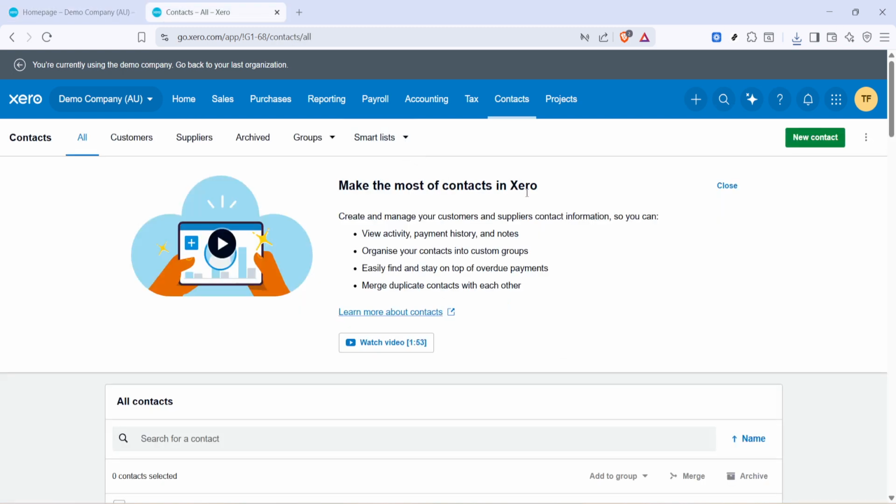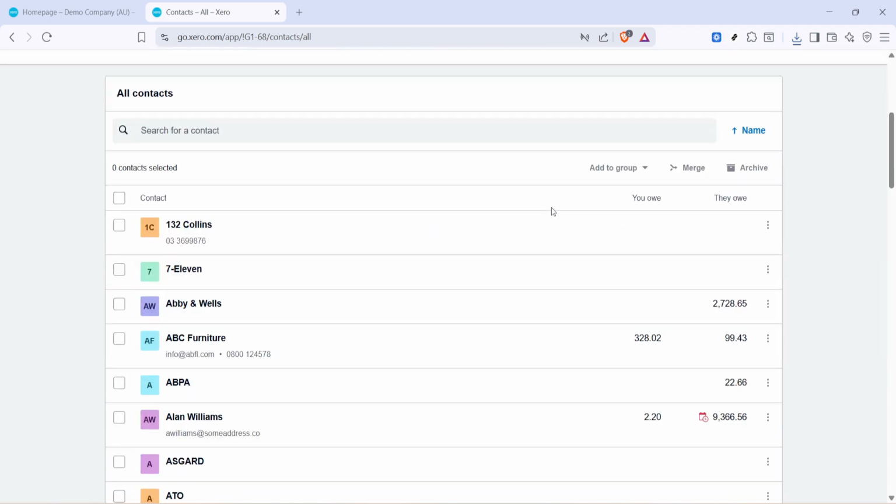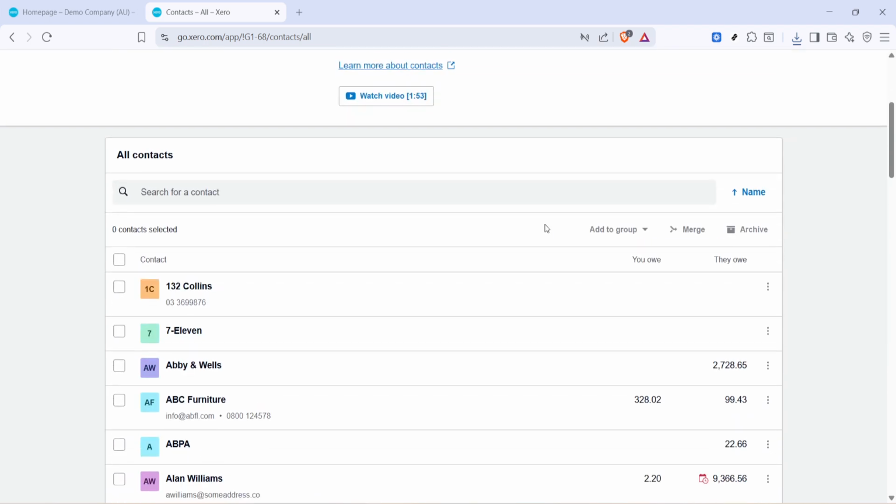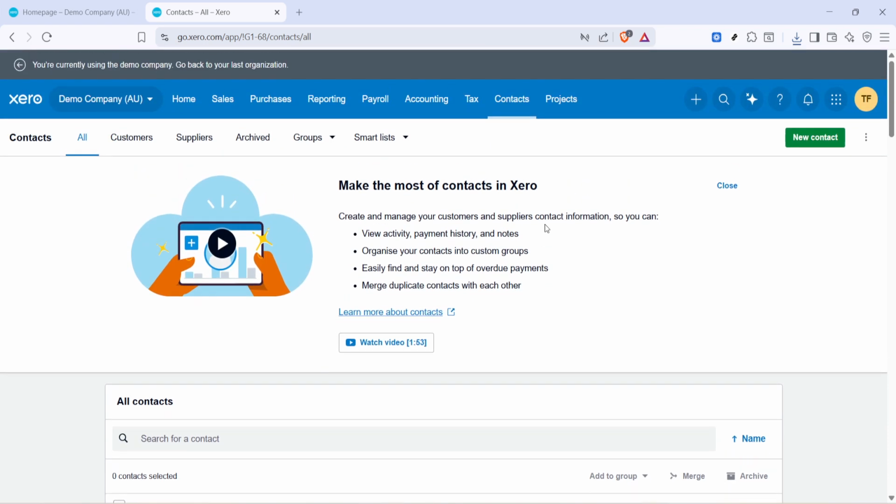This view brings together both customers and suppliers. Even if you plan to group only one type, say customers, it's helpful to begin here so you have the full list at your fingertips and can confirm who you want to include.